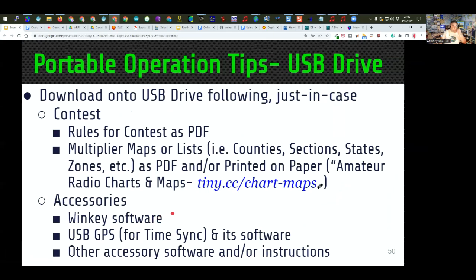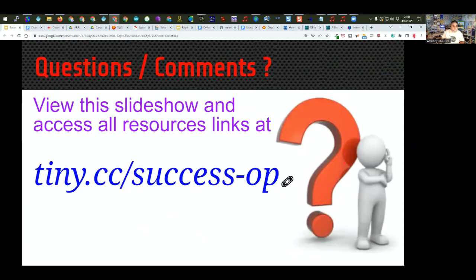I also make sure on that same thing I have any accessory software, like I use the WinKeyer, so I make sure I have the software to locate the COM port for that. If I'm operating FT8 or FT4, I want to make sure I use my USB GPS, so I make sure I have the software for it along with me. And then any other software that I might need, or accessories or instructions, I have all that on my portable USB drive with me.